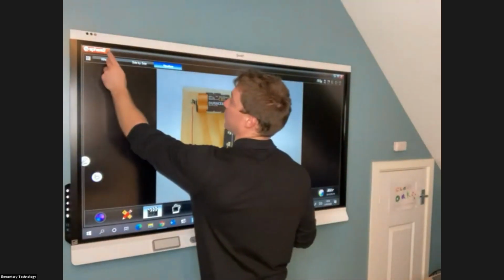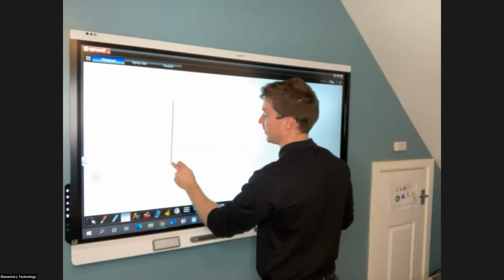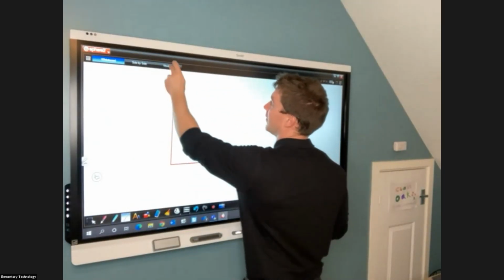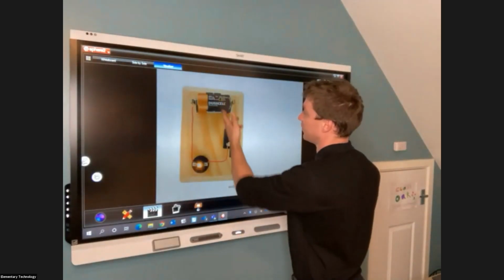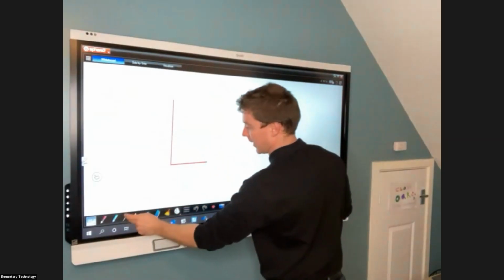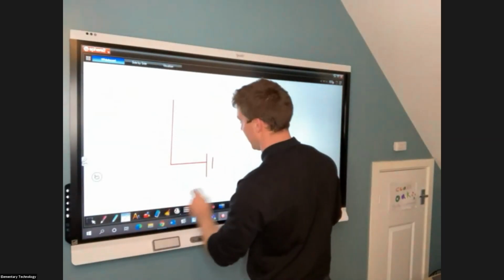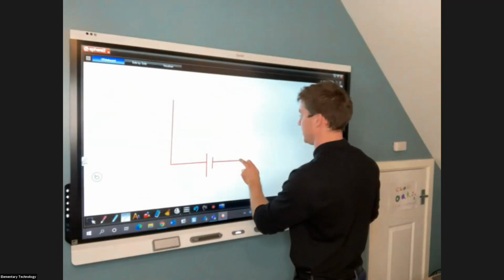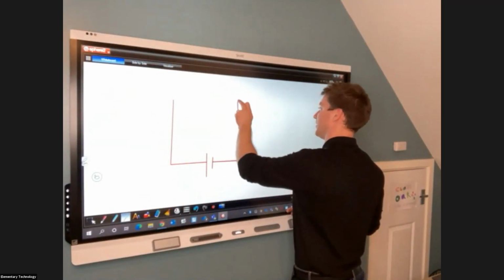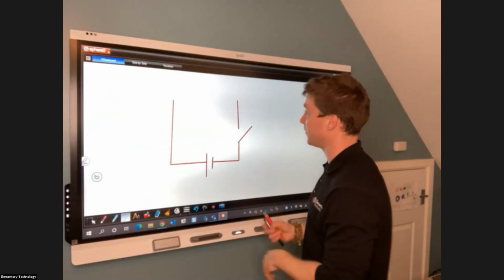So I can flick between my whiteboard here, and I can quite simply grab a pen. And we can look back to the visualizer and say, okay, well, we've got a battery. So I can show my class how I make a battery. And then I can carry on. And then I'm going to put this in. I might say to my student, right, can you guess what that's about?